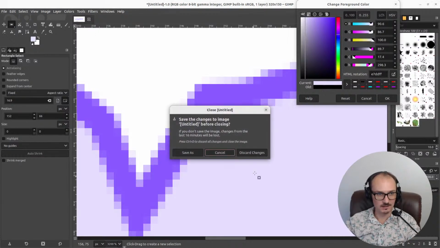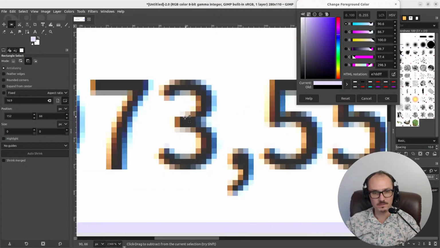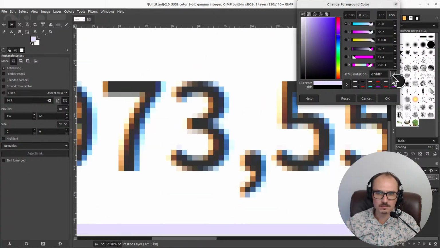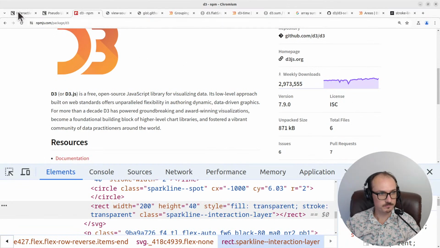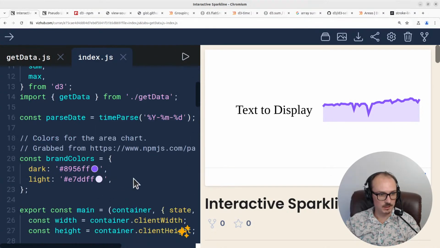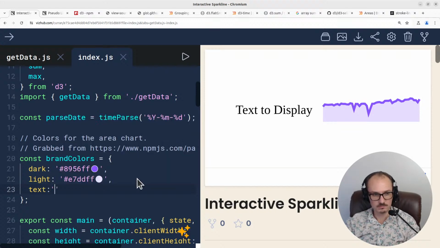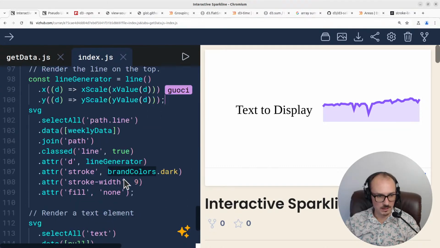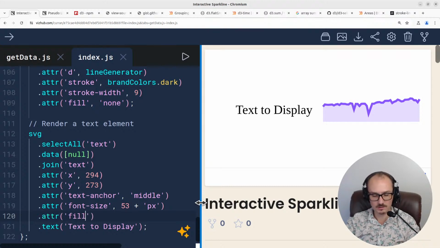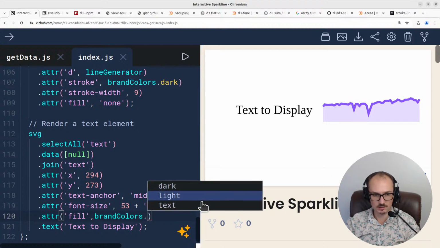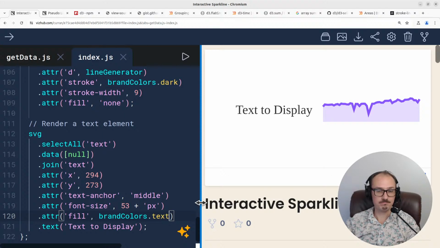Let's get it. Now, what color is that text? It's not black. It's all threes. So I'll put that in my brand colors as text. And then down, when we define our text element, we can say .attr('fill', brandColors.text). Okay. It's slightly gray.